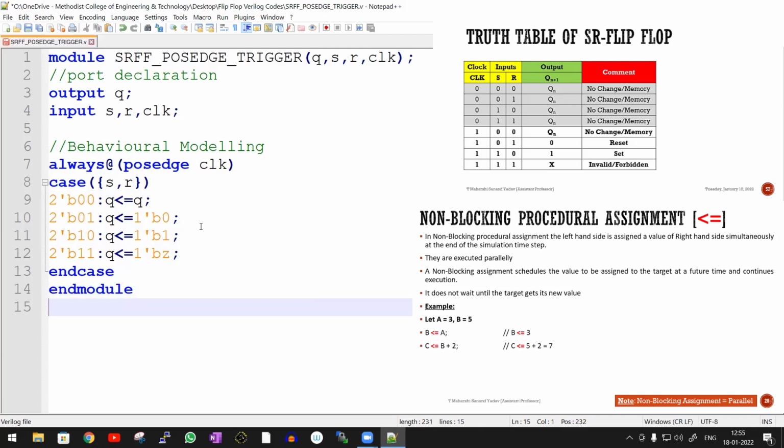So this is how we need to write the Verilog code for SR flip-flop using positive edge trigger. So module, next is module name, and this is port list. And next we need to go for port declaration, means among this Q, S, R and clock, what are the inputs and what are the outputs we need to mention. And I'm following a style here called behavioral modeling, where we make use of a keyword called always. So always at the positive edge of the clock. Whenever there is a positive edge of the clock, this particular block of statements, the case statements, get executed.